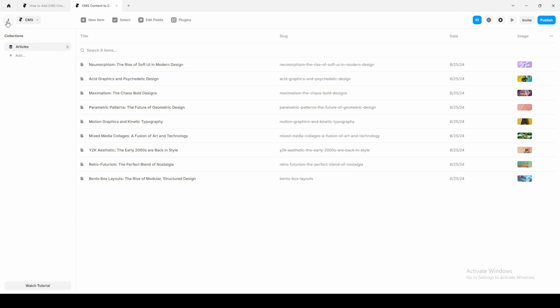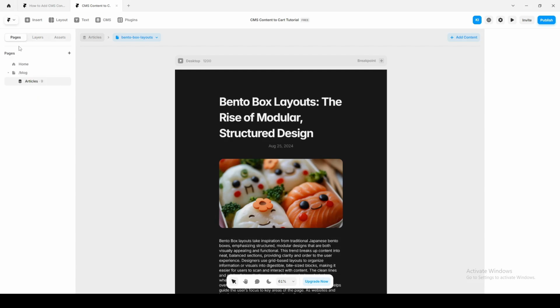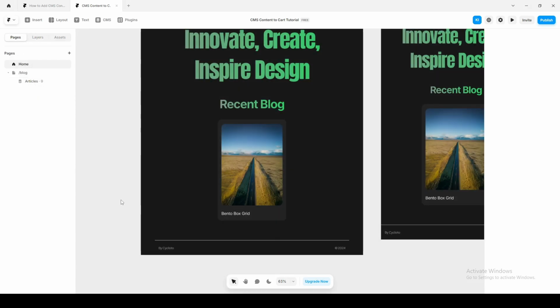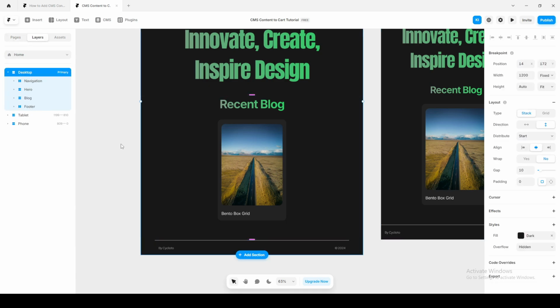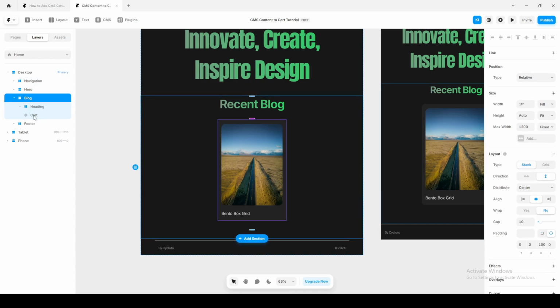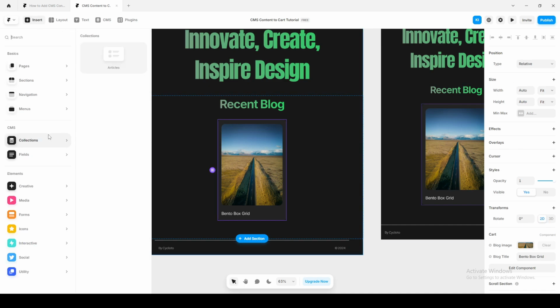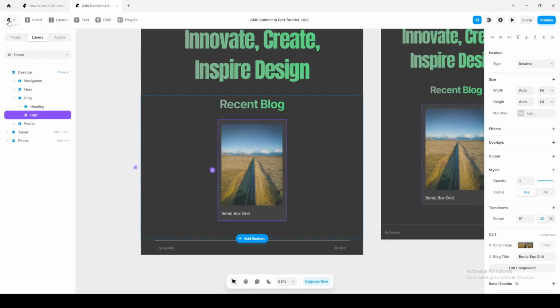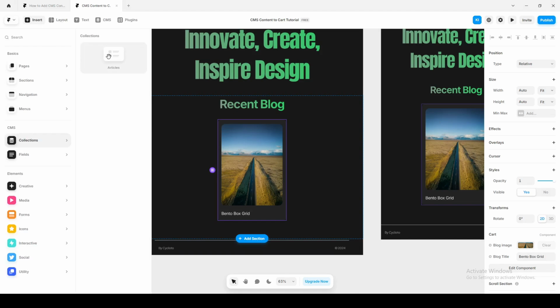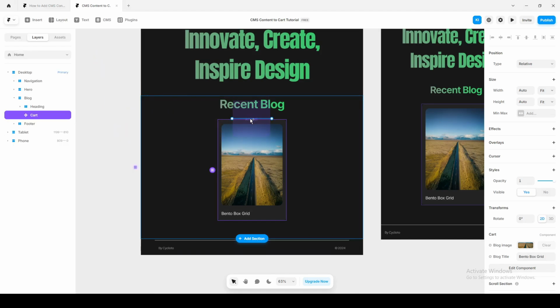Now let's go back to the home page and connect our card to the CMS. Click on this layer, desktop, and let's see where is our card. There we go. Now click on this insert, collection, article. This is the CMS collection and we need this article. As you can see, our CMS name is article. Drag it and drop it here.